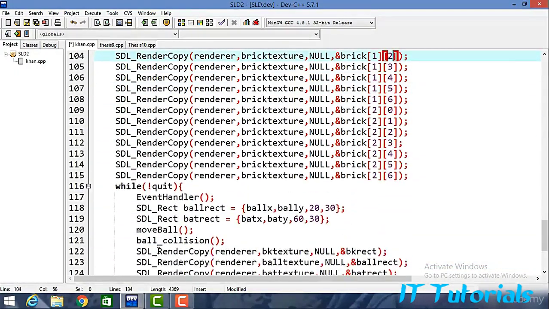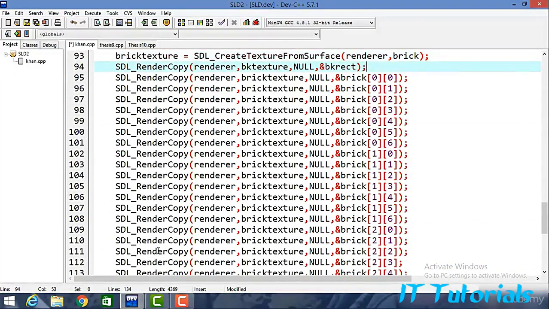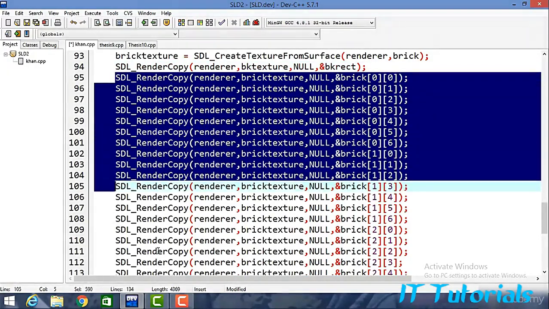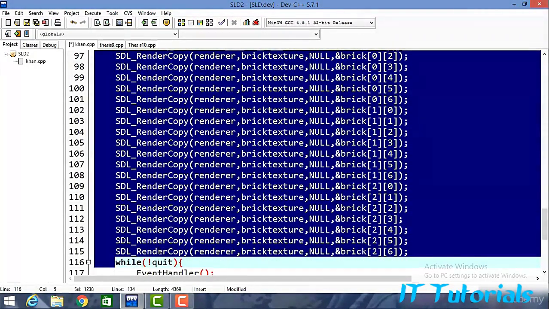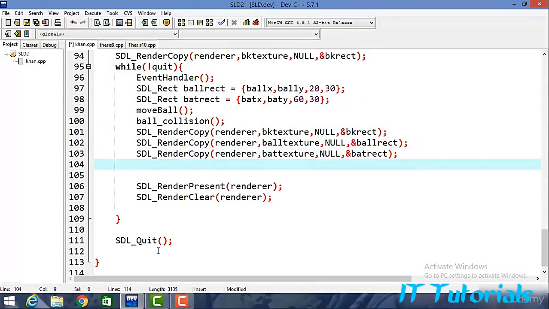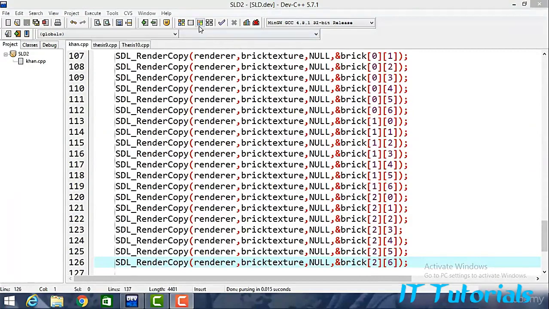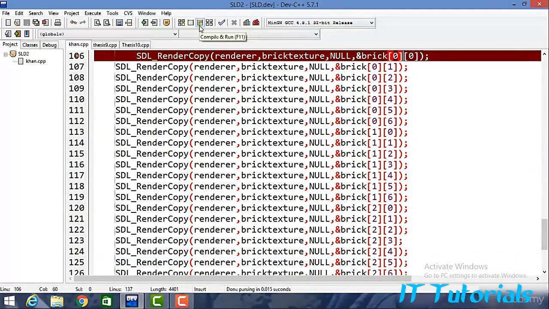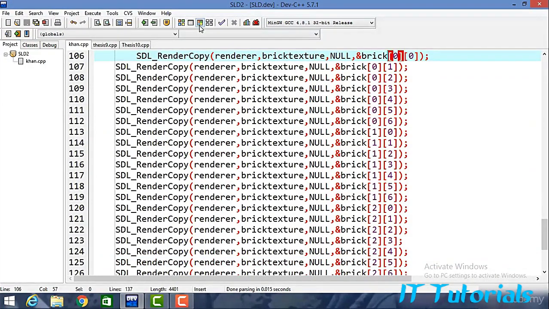But I have done a huge mistake here. Well, these all must be copied in my game loop. So just cut it from here and paste it here. Now just go ahead and run it. I'm getting an error. This is because this is break rect and not break. Well, I'm pausing the screen and I will come back after I type all of my break rect instead of break.